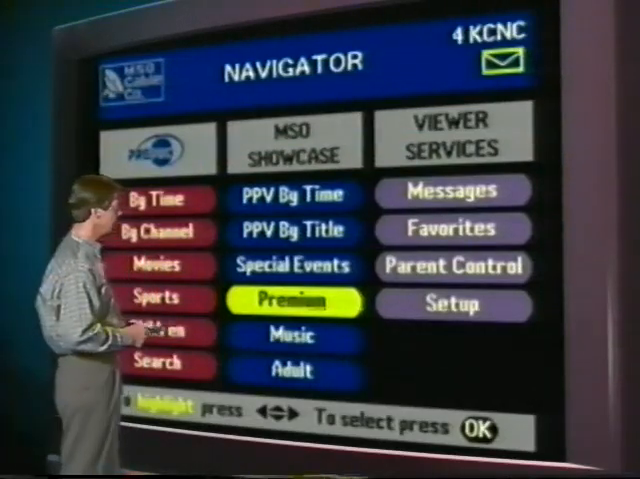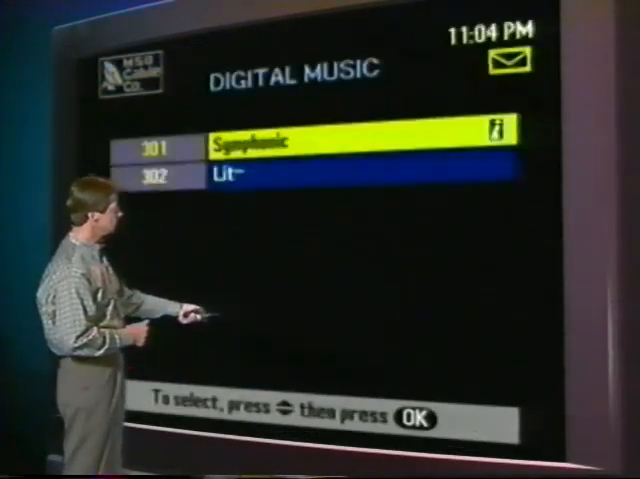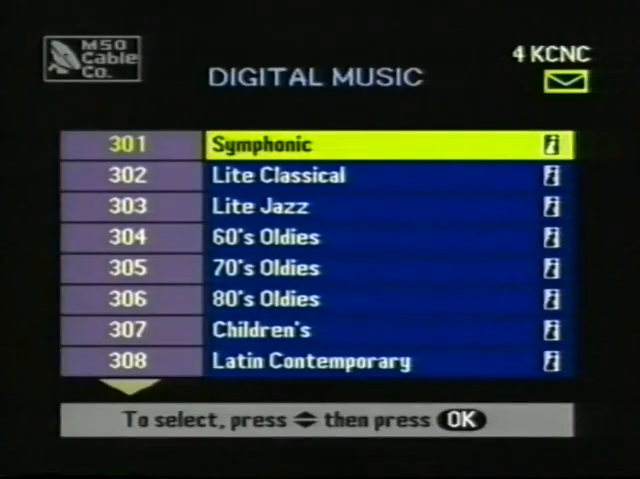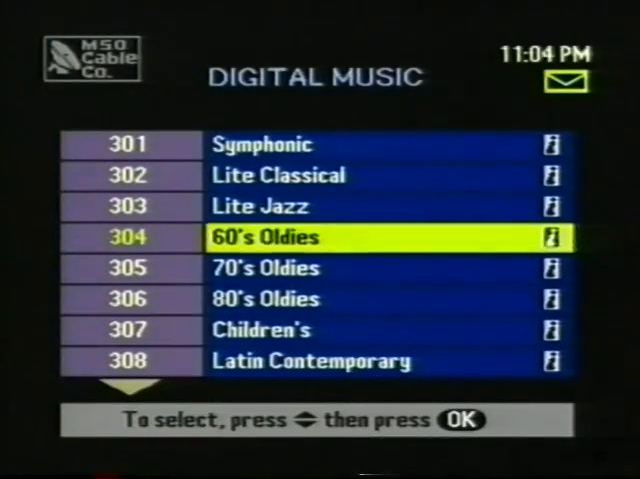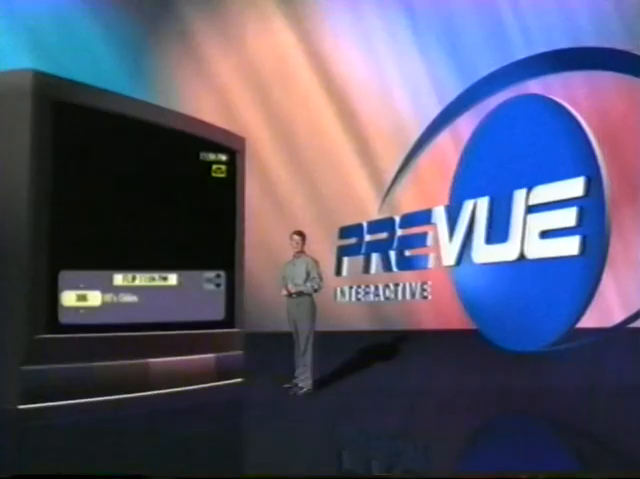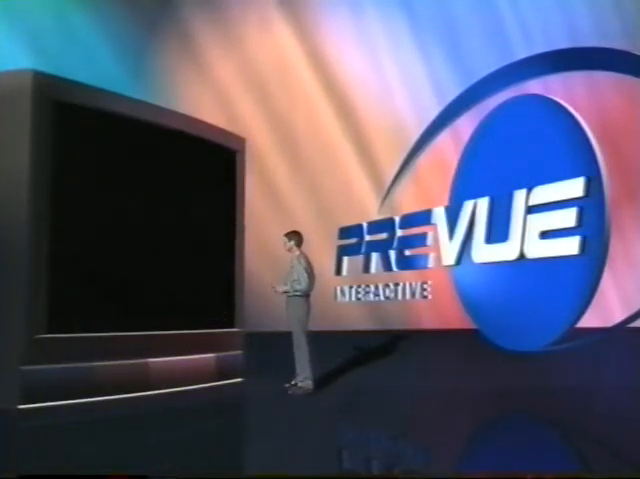Going back to the navigator, this is our digital music menu. It has a list of all the available music formats. To listen to a digital music channel, I simply highlight it. Let's select 80s Oldies, and I press OK. After 5 seconds, the screen goes black, so viewers have the illusion their TV set is off while listening to music. Okay, enough of the 80s Oldies. Let's go back to the navigator.